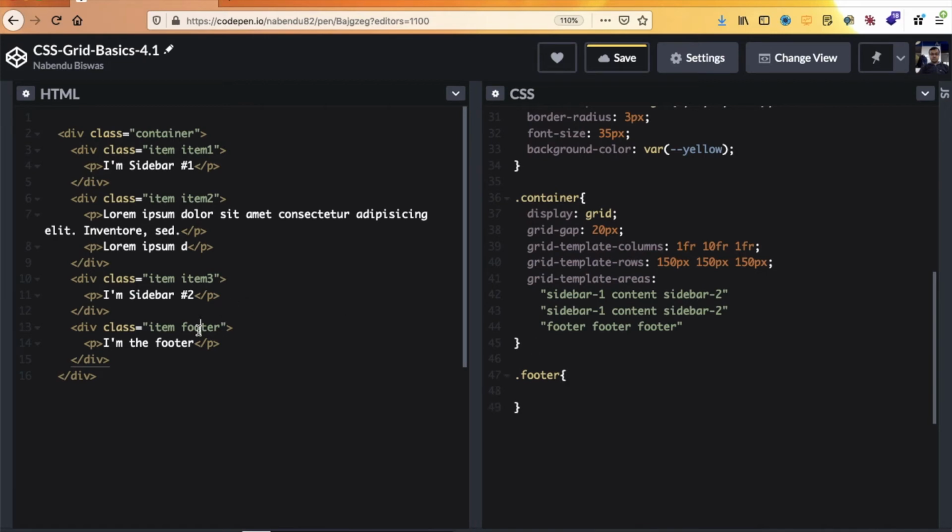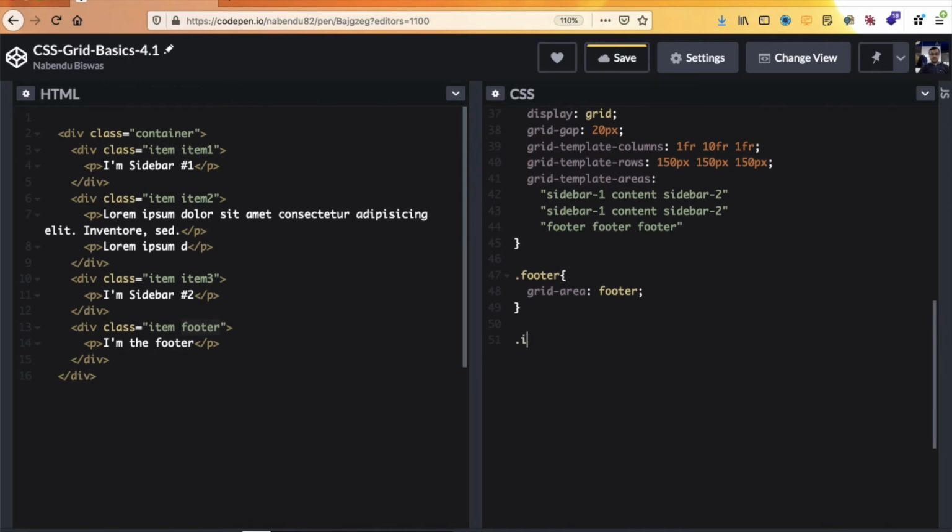What we are doing now, we are targeting this footer, and then I will write grid area. Where should this footer go? It should go to footer. This footer is this class, and this footer is this. Similarly, dot item 1, we are targeting this item 1, which as we know is our sidebar 1, grid area sidebar 1, let me copy it 2 times.